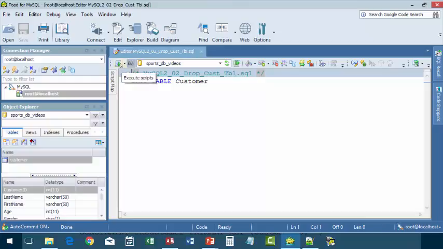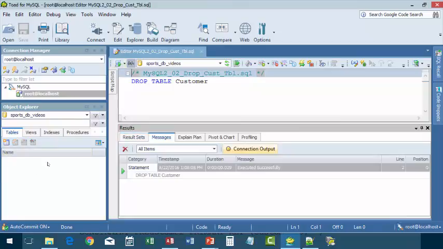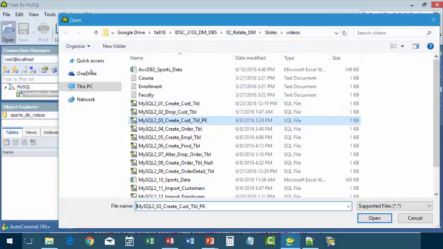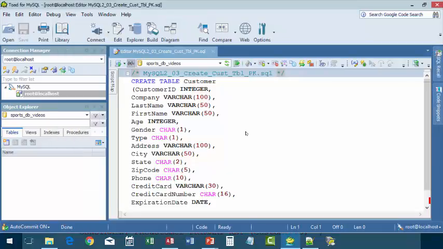Because we are sure everything is fine, we're going to run the script, which is going to drop our customer table. You will notice that right here. If you have an error, you're going to have to deal with it, but hopefully you don't. Then we're going to close the drop customer table script, and we're going to instead continue by opening the third SQL script called mysql 2_create_cust_tbl_pk right here.